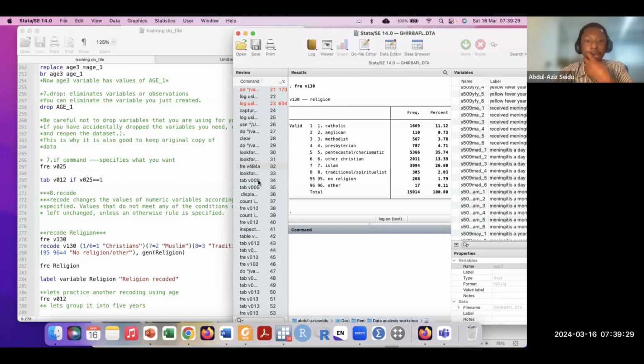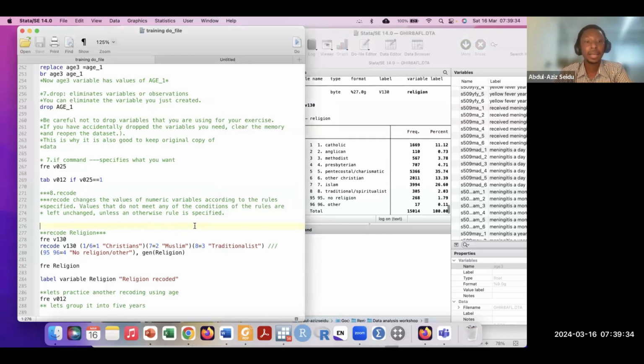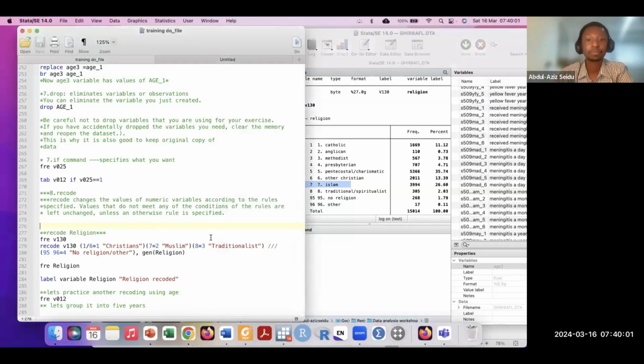So now we want to recode this variable into, let's say, 4 categories, right? So we can see from the variable that from 1 to 6 are all talking about Christianity. 7 can stand on its own, which is Islam. And then 8 can also be a different category. And then the last 2, which are 95 and 96, other.